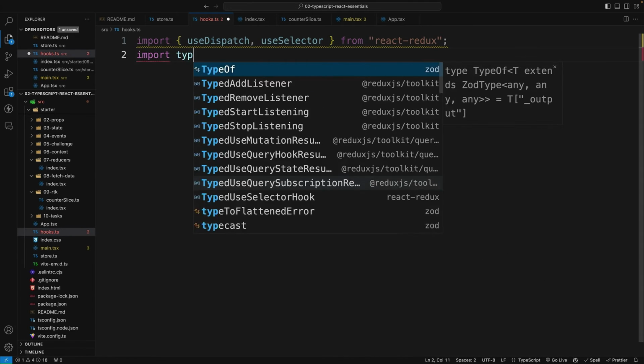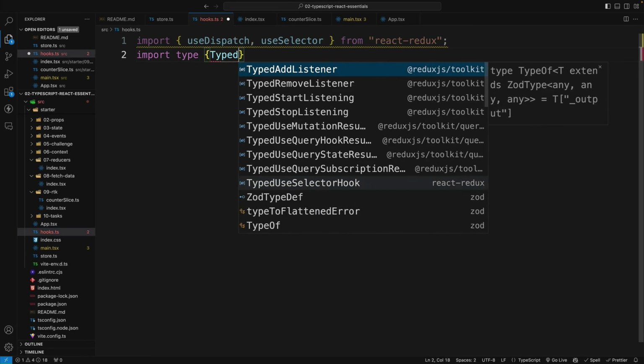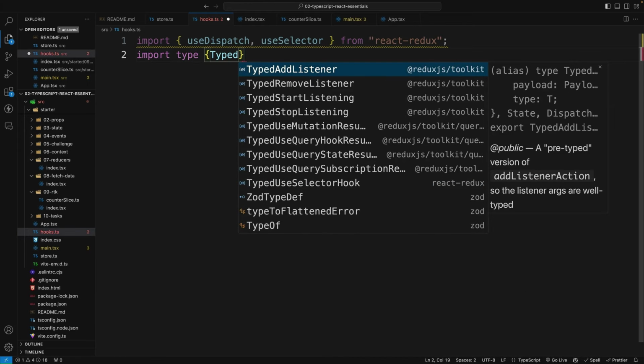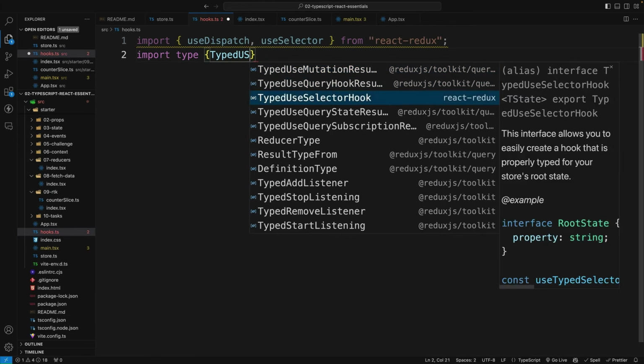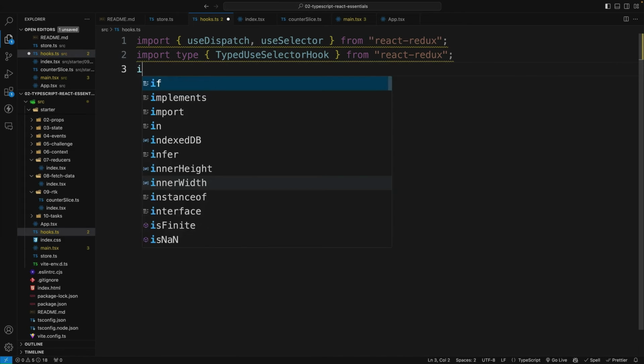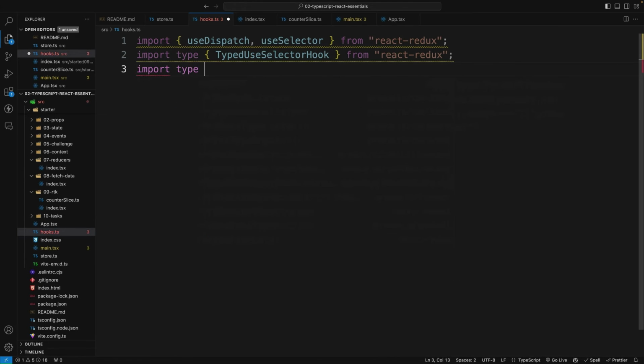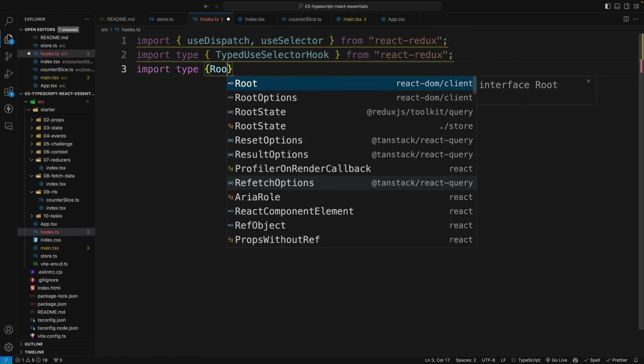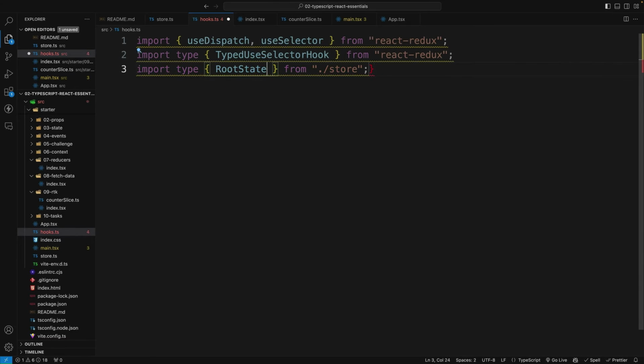So then import, this is actually a type, and we're looking for TypedUseSelectorHook. So this is coming from React Redux. And also we want to grab that RootState and AppDispatch, the types we just set up. So let's go here with root and state somewhere. Yep, that's the one. And I also want to grab the dispatch. Okay, we have both of these. So now let's set up both of those hooks.